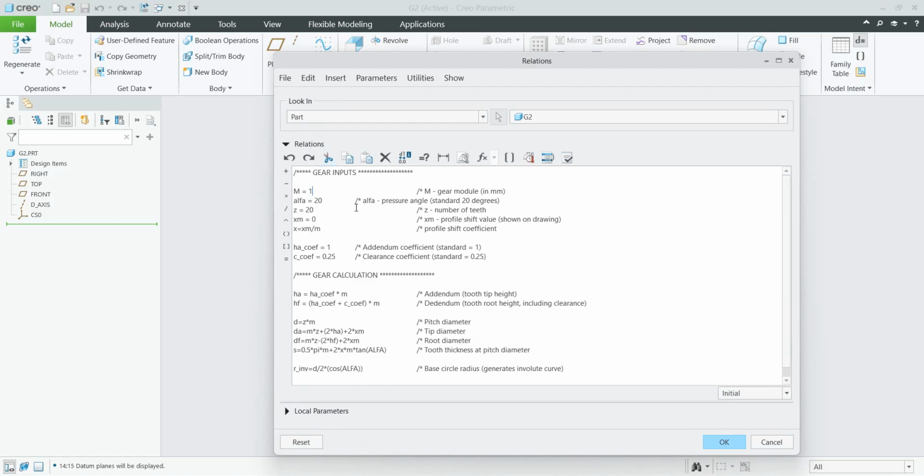In the example, I'd like to create a first gear with module, for example, 1.5. The pressure angle will stay 20. Maybe we would like to create 21 teeth, and the profile shift value will be 0, and all others will be calculated. Also, we have some definition of the coefficient. And I always specified what the expression means. Over here you can see the calculation and then also the explanation of what it is.